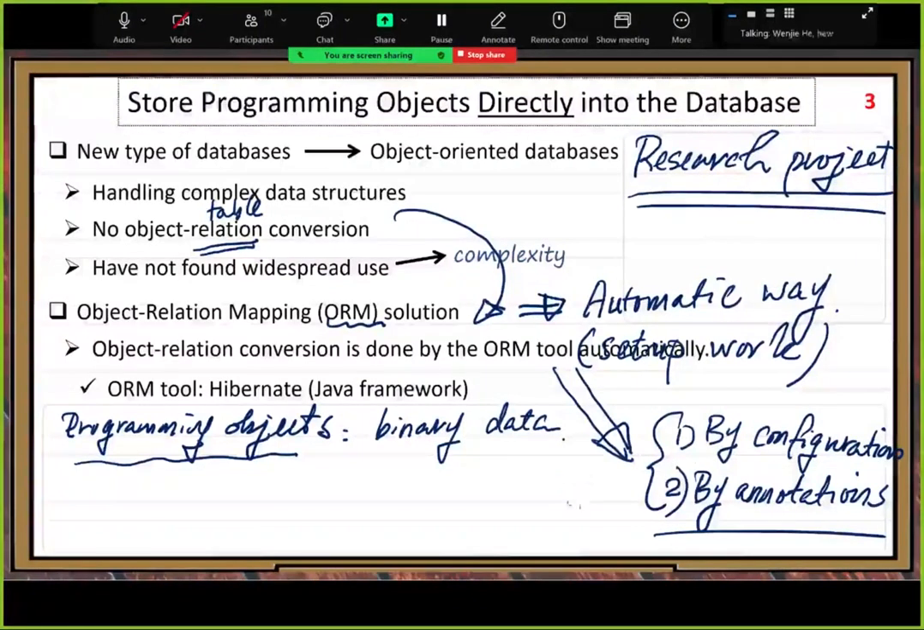All right. So last time I talked about a special technology called ORM, Object Relation Mapping. Some of you may ask, why do we need to use this technology? This technology is very popular in the IT industry. The answer is very simple.